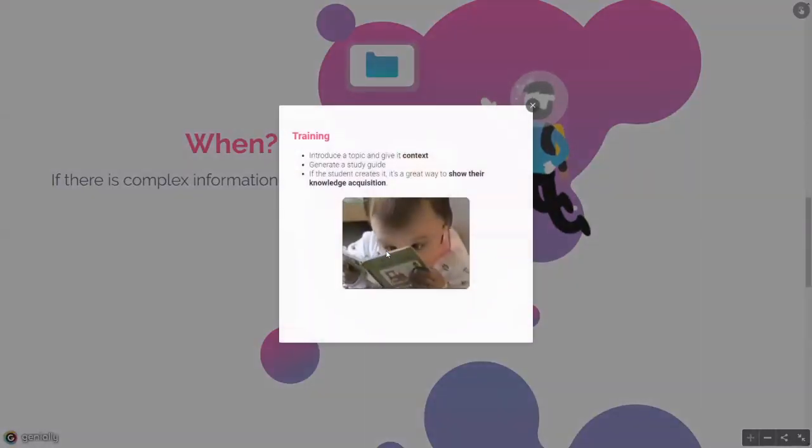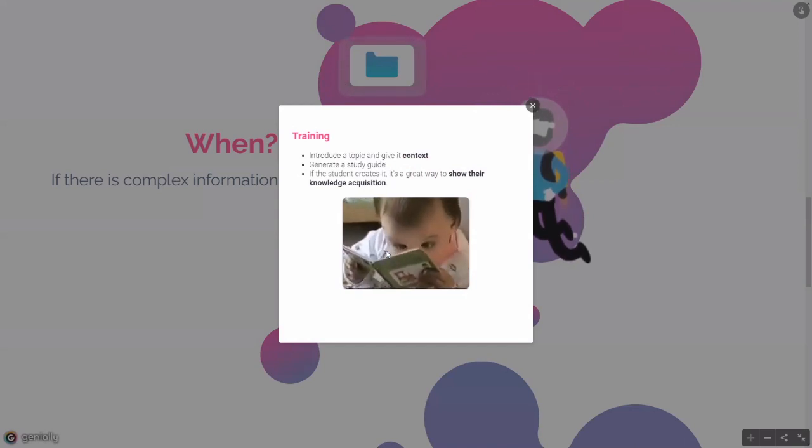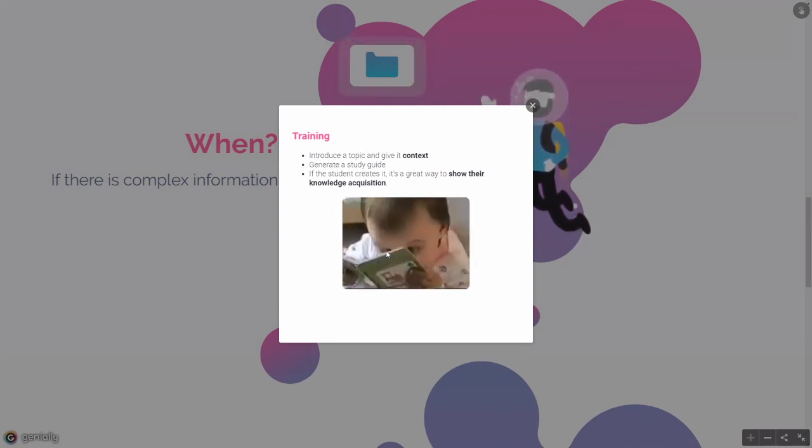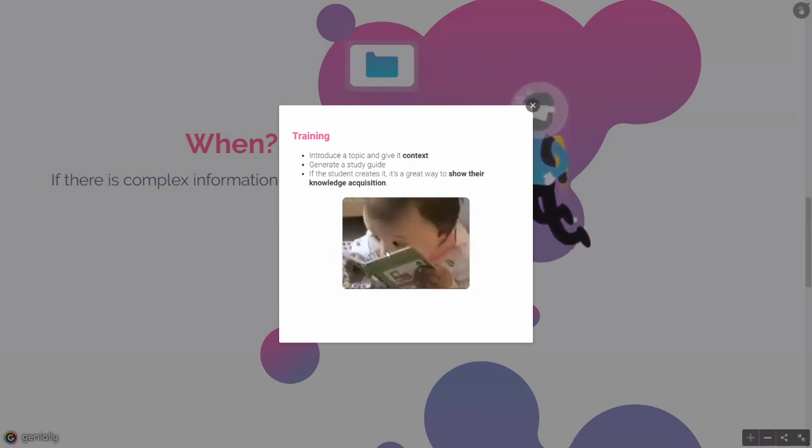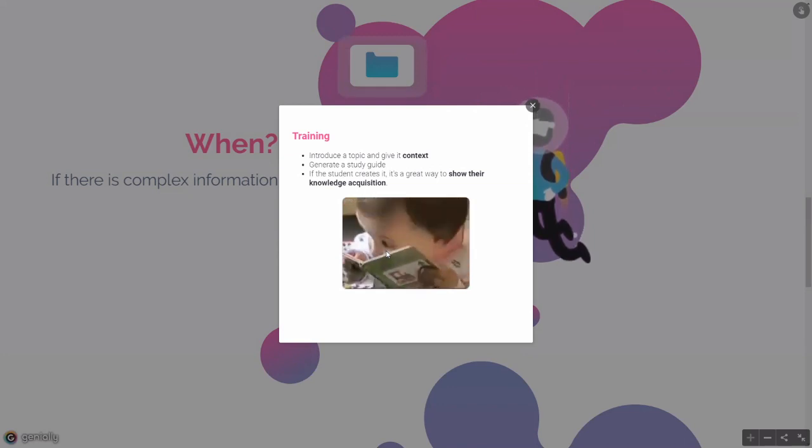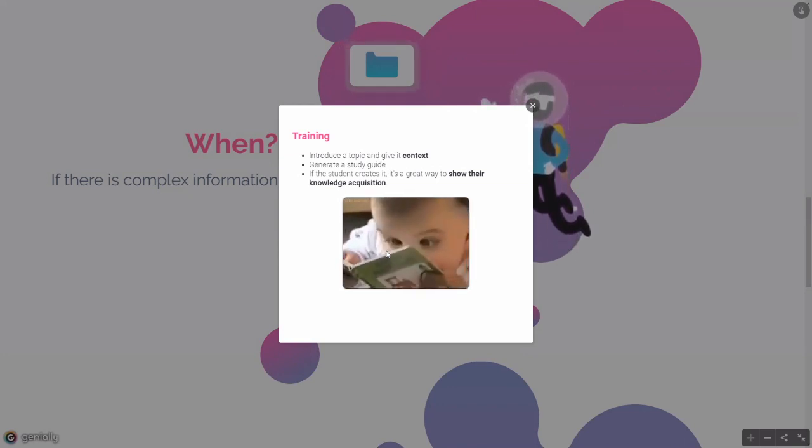Finally, if you are within the educational world, an infographic is perfect for you. You can apply them in multiple situations, such as when you want to introduce a theme or a topic and give it context. You can use infographics to generate a study guide. And also, if the student creates the infographic, it's a really great way for them to show their knowledge acquisition.